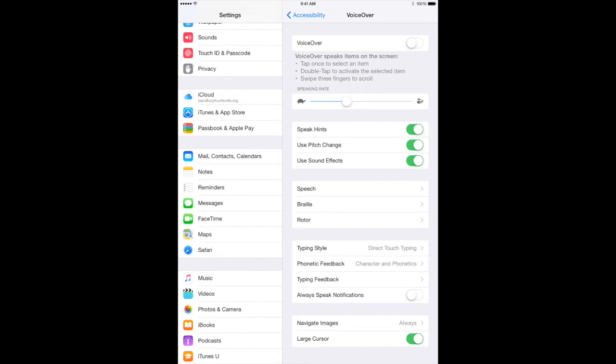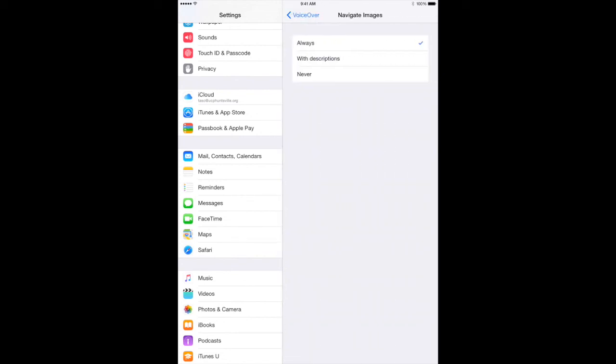Always Speak notifications will read the pop-up notifications from text, app alerts, and other notifications. This is a great feature, but keep in mind it could interrupt movies or reading of books. Navigate Images has VoiceOver read descriptions of the images, or if there is no description of the image, it will read the file name on software programs like Safari. You can have it always read an image, only images that have descriptions, or not at all.